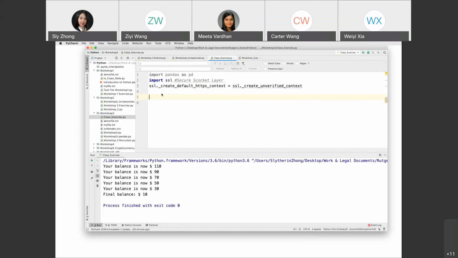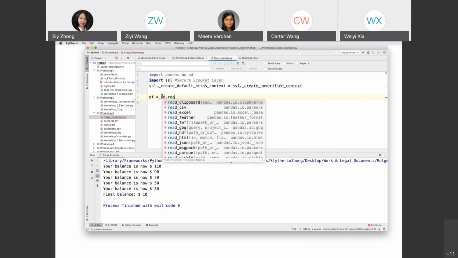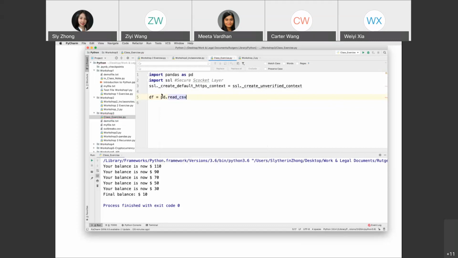And then what you can do is df assign pd.read_csv. All you need to do is type in your file name over here. Today, we will not go over any other data types, just CSV files, because that's the one that you probably most commonly use.